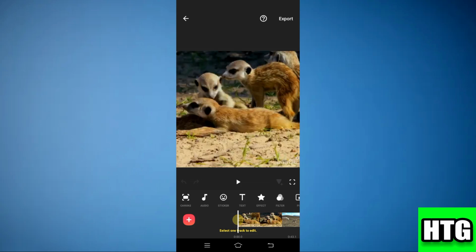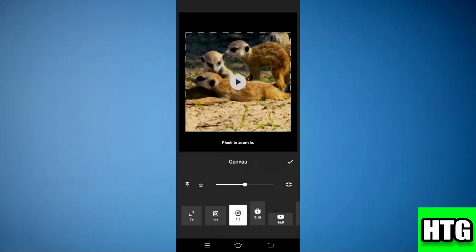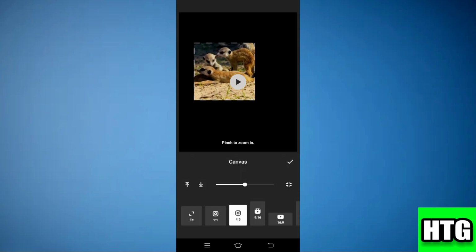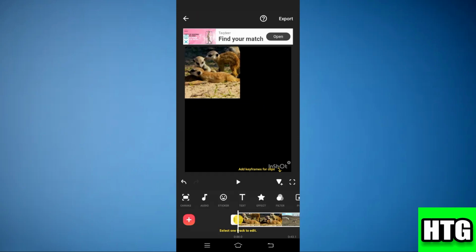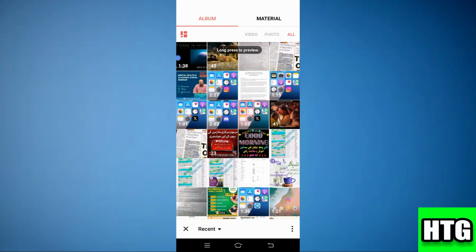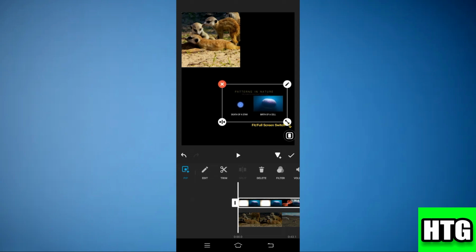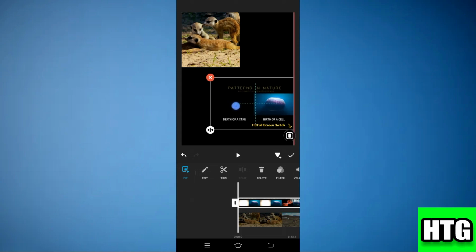Now, tap and hold the video to resize and position it, like putting it at the bottom right. To add the second video, tap the picture in picture icon, choose your next video, and position it wherever you like on the screen. You'll now have both videos playing simultaneously.